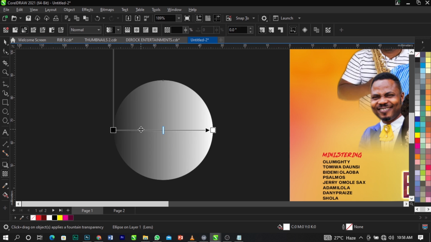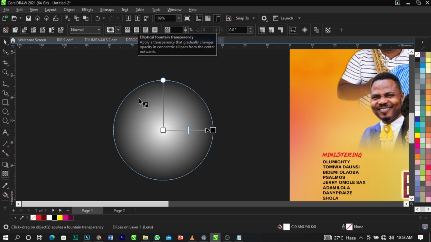I didn't draw this, it came by itself. Immediately we click on that fountain transparency, as you can see, another set of fountain transparency tools came up. Now you can see we have elliptical fountain transparency. That's what we call ellipse to ellipse. Ellipse is kind of like a globe shape. So now select this one, and this is what you're going to have.